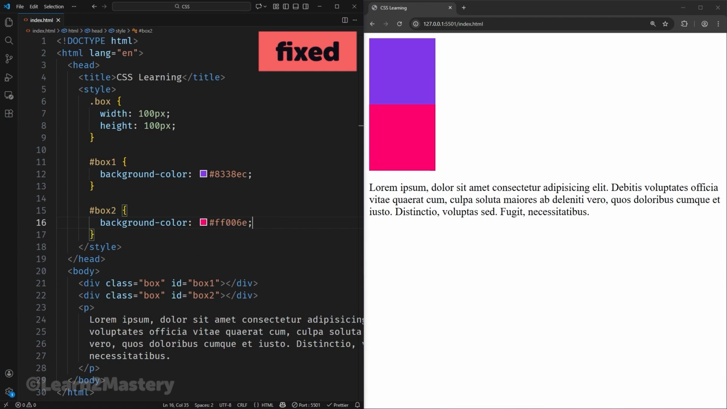Next, let's see fixed position. An element with position fixed is locked to the viewport. That means it's always placed relative to the screen, not the page content. So even when you scroll, it stays exactly where you put it. That's why fixed positioning is often used for nav bars that stay at the top.